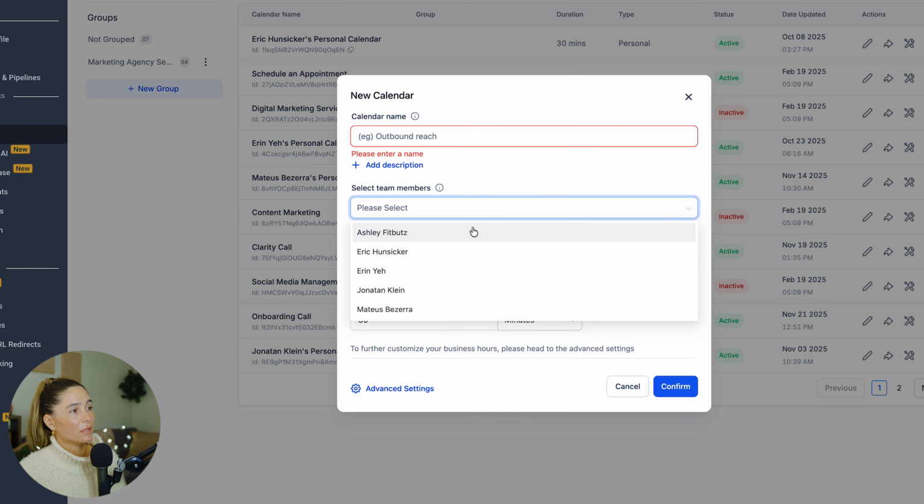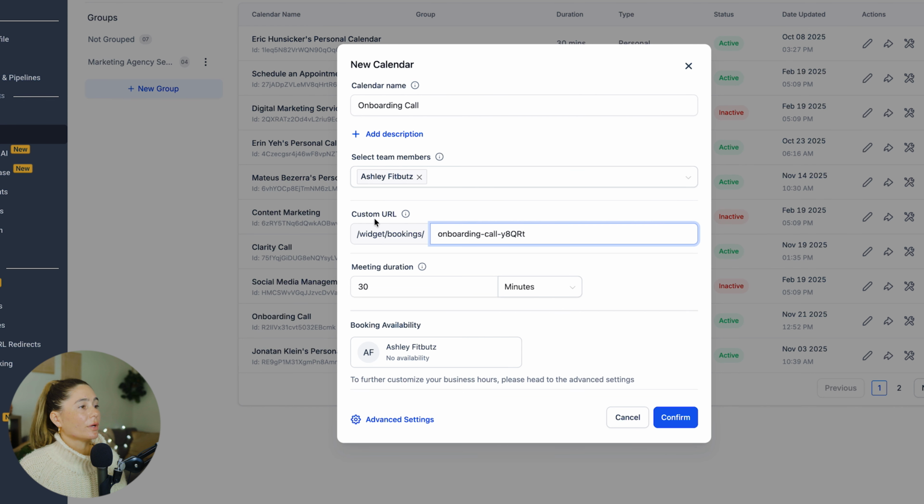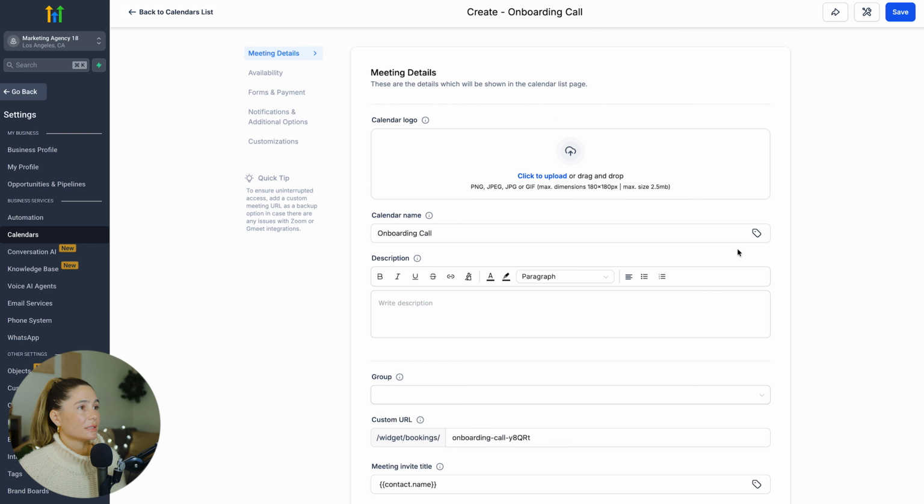So what you'll do is select a team member. Maybe we'll do onboarding call. Then you can go ahead and customize the URL. Maybe this is 45 minutes. Okay. And then booking availability. Then we can go to advanced settings.